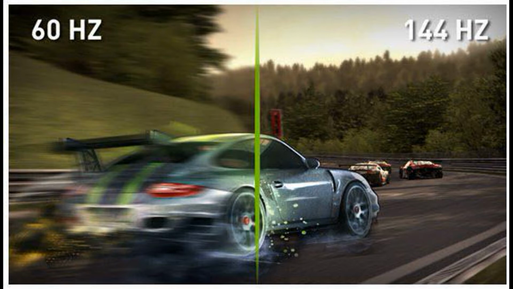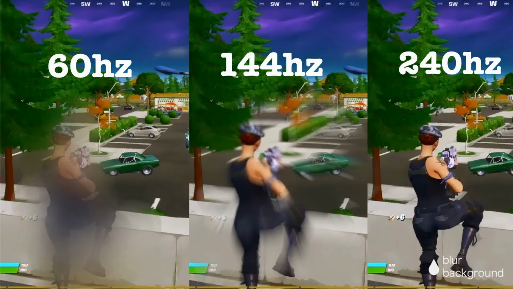But what does that mean for real-world use? Essentially, a higher refresh rate will mean that the image you see is updated quicker. This can be very useful for action games or competitive games where every millisecond counts. The refresh rate works similarly to how frames per second in video games work, but there are differences.